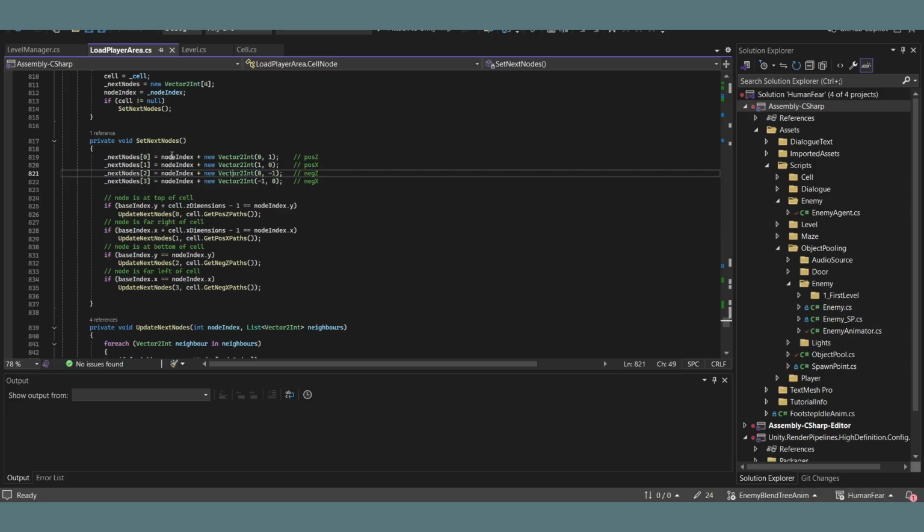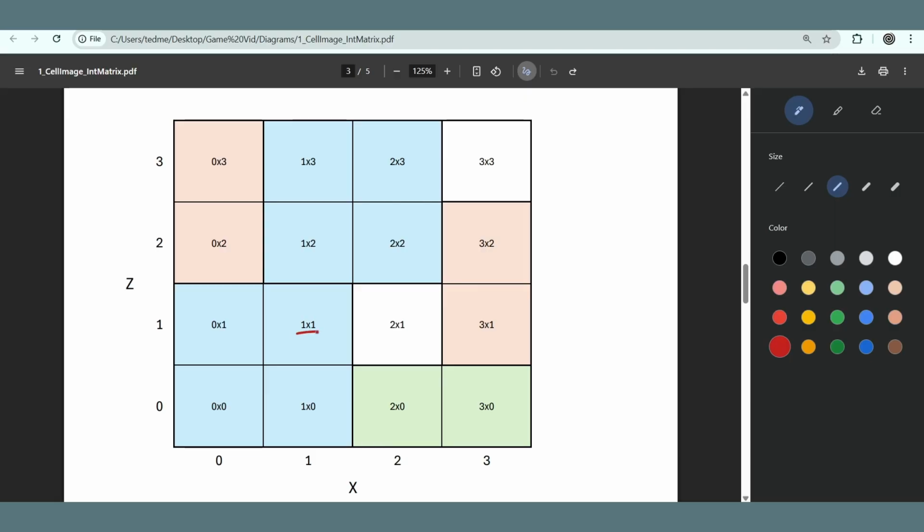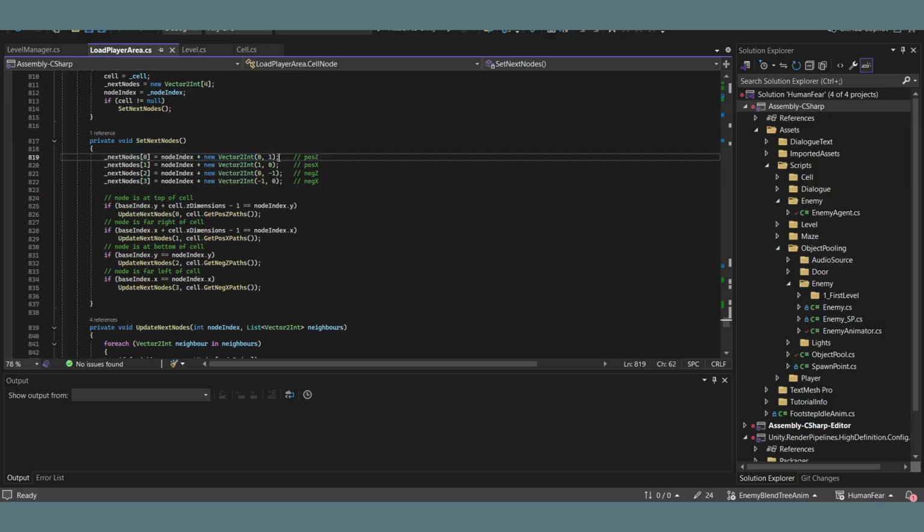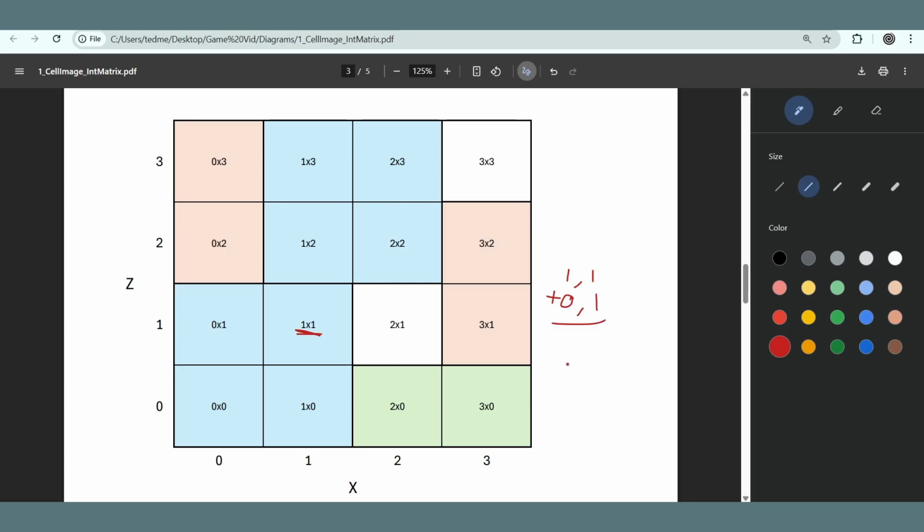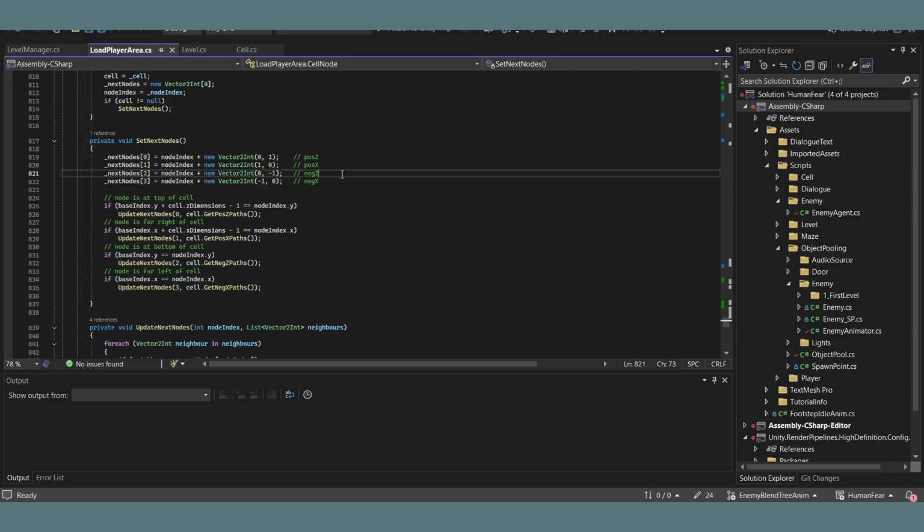because they can be accessed even though they're within the same cell. So to get these, we firstly initialize each of the indexes as the node index and then plus 0, 1 for the positive Z, which let's say for this node index, when we initialize the positive Z, we just do this plus 0, 1, which turns out just to be 1, 2, which is the positive Z node. So it's very similar to what we were doing before.